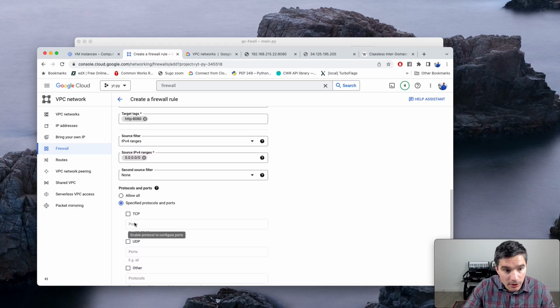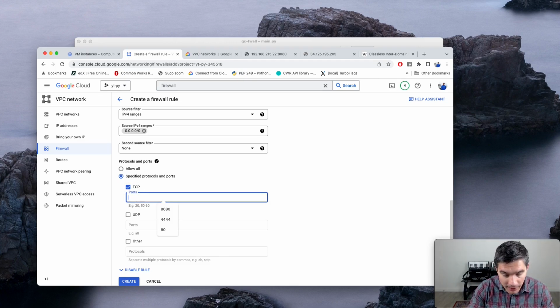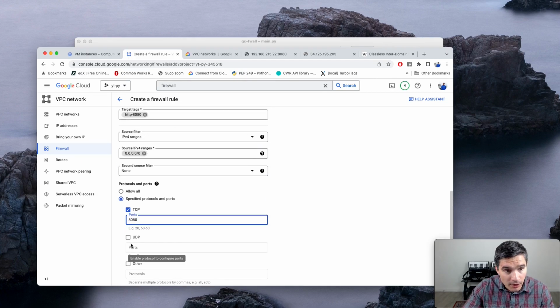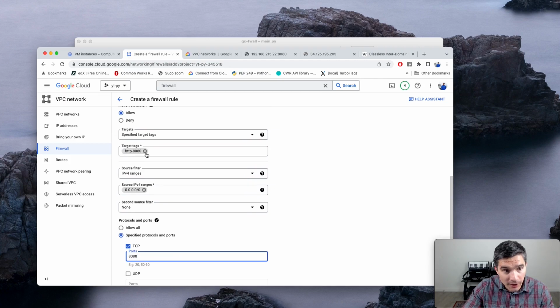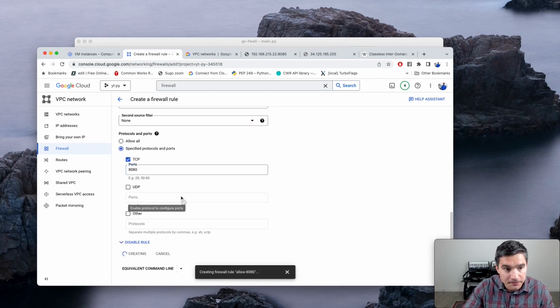And now we need to whitelist some ports that this firewall allows. So in TCP, we will add 8080. And after we create this rule, we need to add this network tag to our VM. So now we just created it.